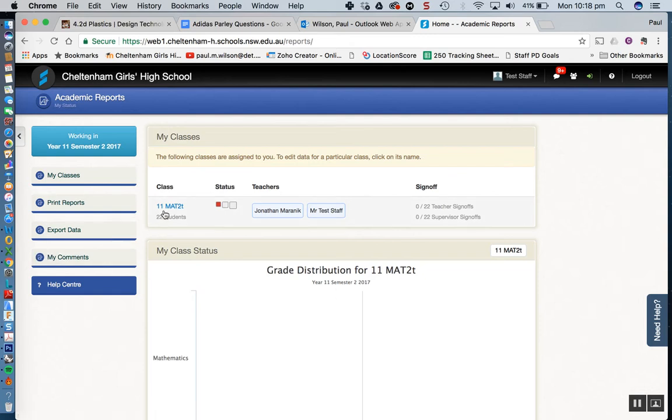Here I can see that there is 11 maths, and over here we can see the teachers that reports are available to, and on the right hand side we can see the sign-off. At present the teacher who's writing the reports hasn't completed them, so they haven't signed off, and neither has the supervising teacher, most likely your head teacher, who will be reading your reports and signing off ultimately at the end of it.